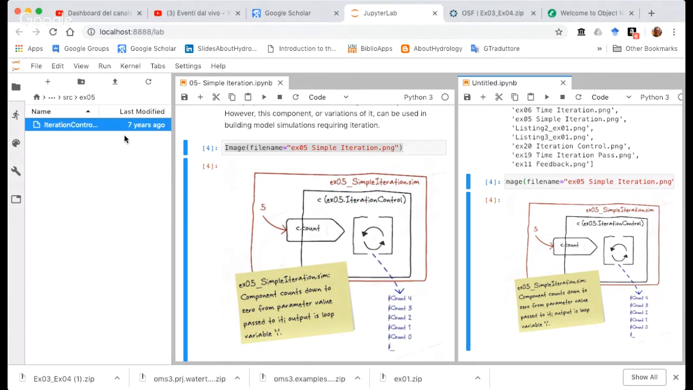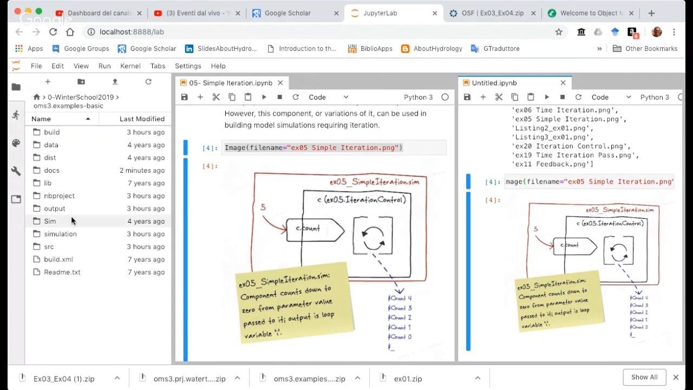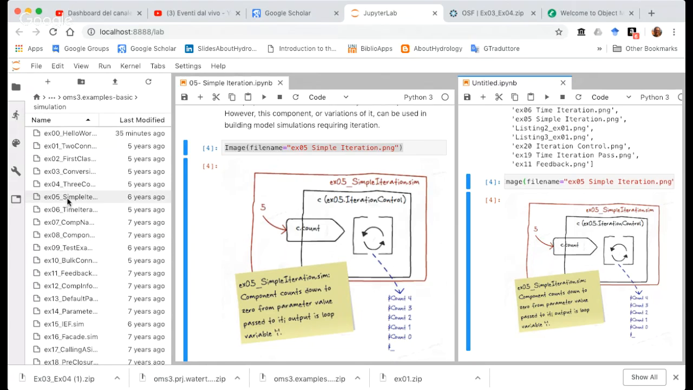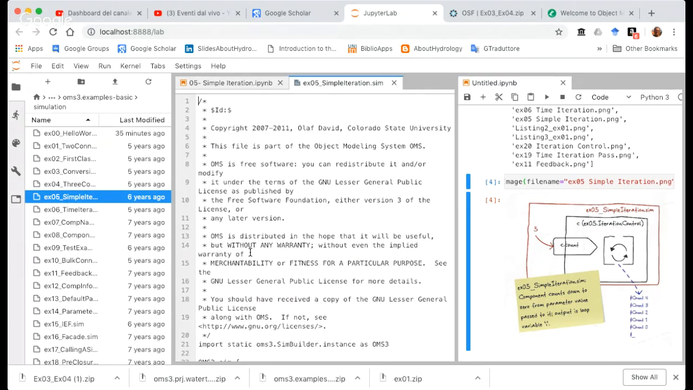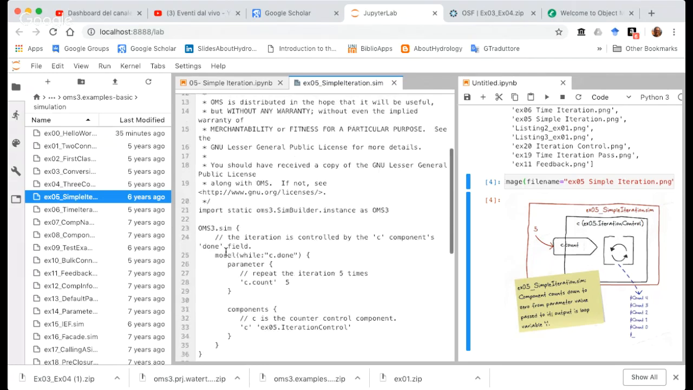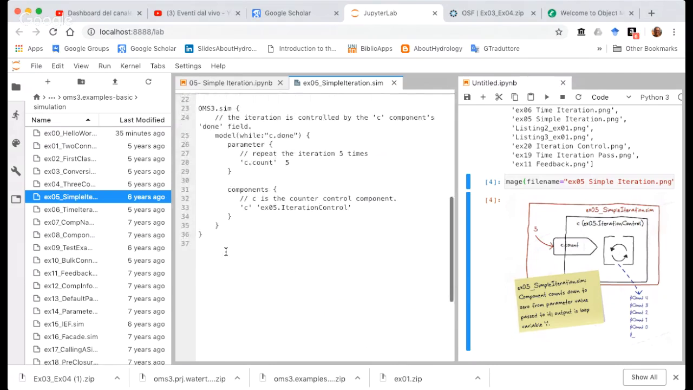Now, what we can do is to go up here and see the simulation, which is a simulation simple iteration. The simple iteration, you see in this part of the code, that at the beginning there is OMS3.sim, which is a simulation. The name of the simulation is missing. In fact, the name of the simulation is actually not mandatory.